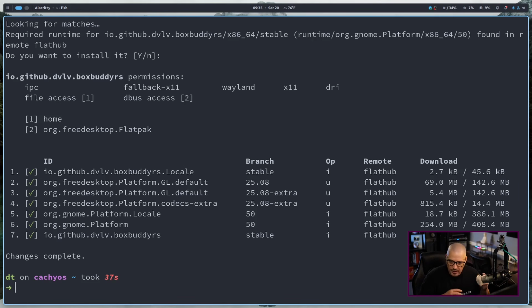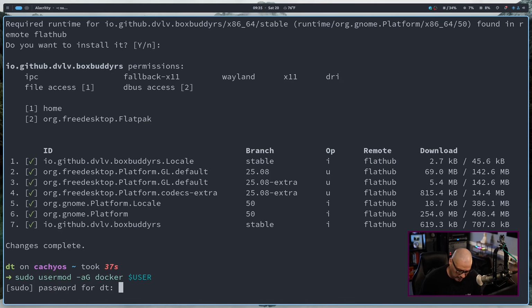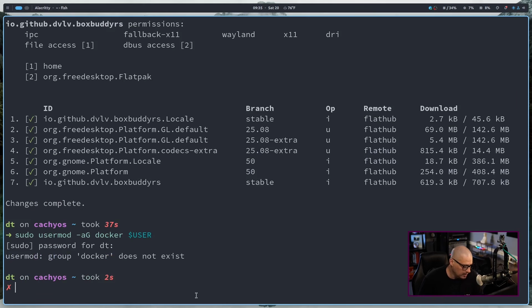I do know that regardless of how you install BoxBuddy, you do need to add your user to the docker group because this does use Docker containers. So let me do it. sudo usermod -aG. We're going to add our user to the docker group, and I could specify DT as the user, but in this case I'll do this. The $USER variable is the user you're currently logged in as, so that will work not just for me but also you guys as well. Let me get my sudo password here.